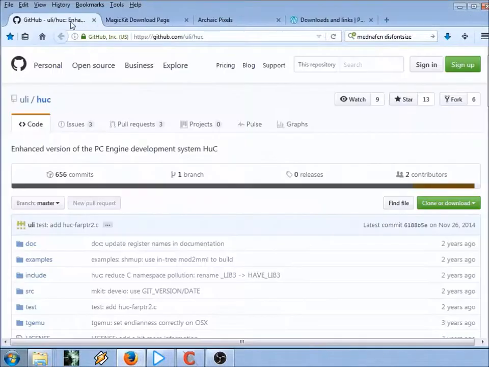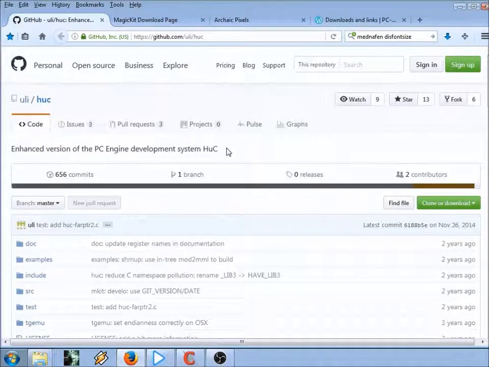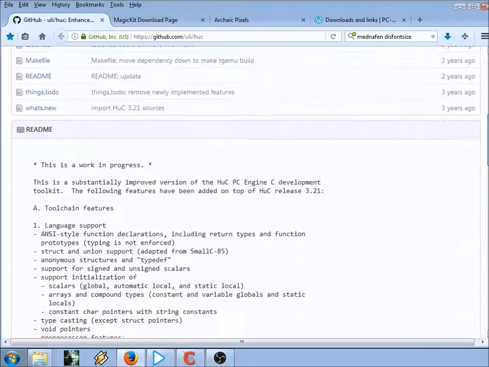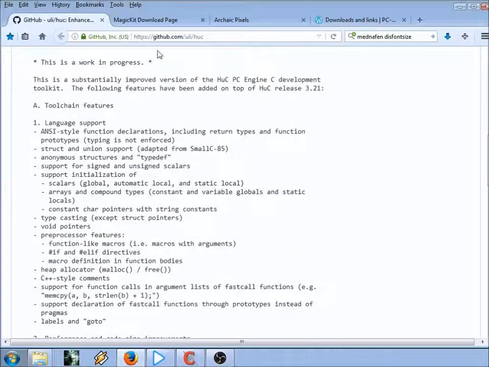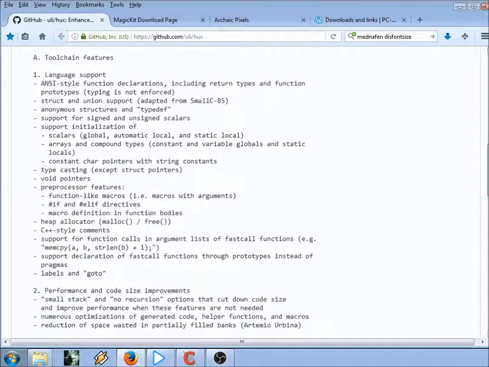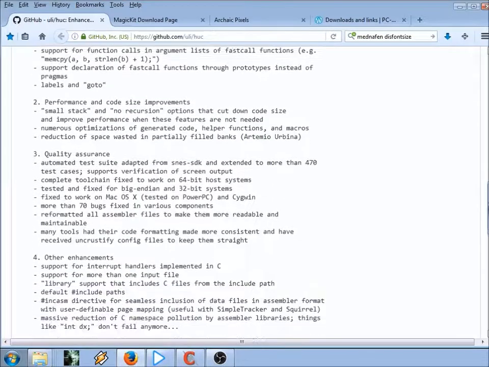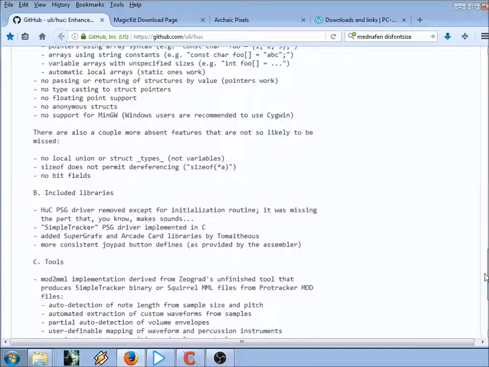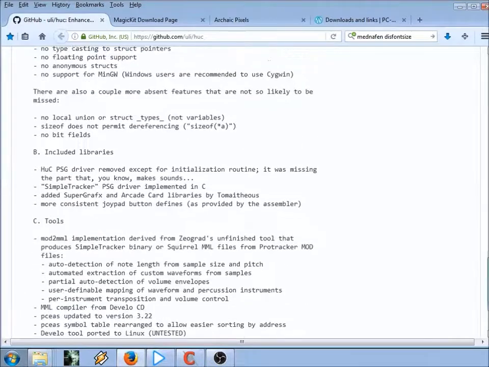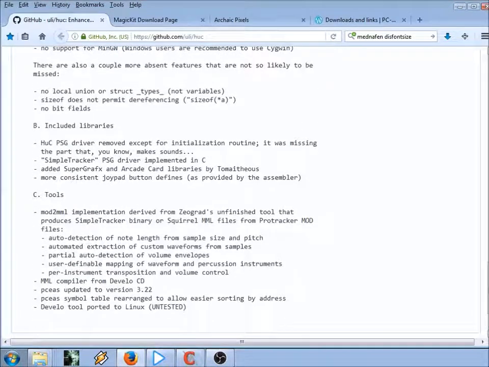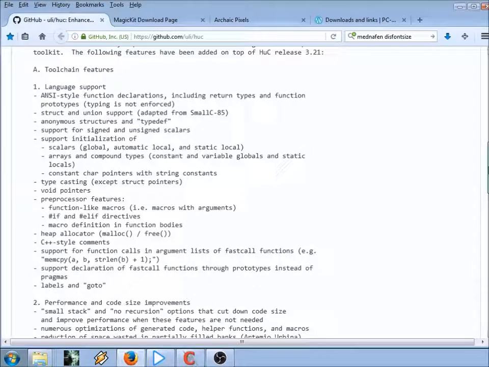So if you go to GitHub, there is this enhanced version of the development system whoc. It's at github.com/uli/huc, and that's an ULI build of whoc, and this shows what is happening and what's being enhanced. And actually, I believe Artemio has made his own version of whoc based on this, which goes even further. So it has some pretty good libraries.